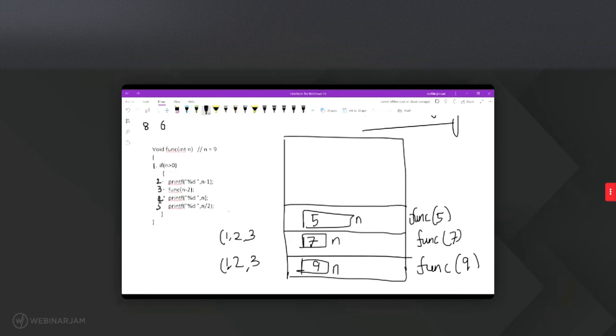We start with the first line: is the present n value greater than 0? Yes, 5 is greater than 0. Enter the second line, printing n minus 1, which is 5 minus 1, 4. After that, the third line is again a function call, so one more activation area and memory block are created. 5 minus 2, 3 will be the value, variable name n. Again, starting from the first line, the present n value is greater than 0, so the condition is true and I enter the if block.